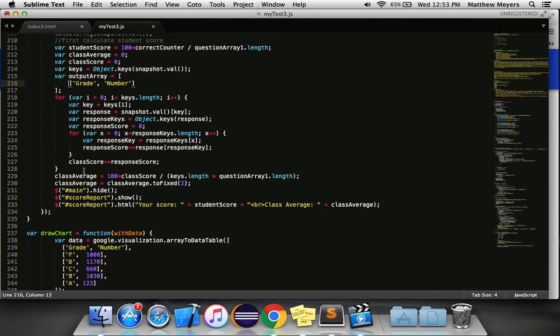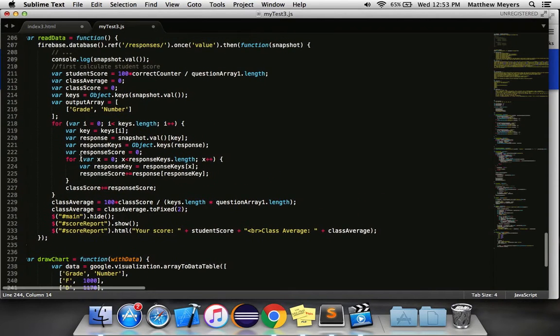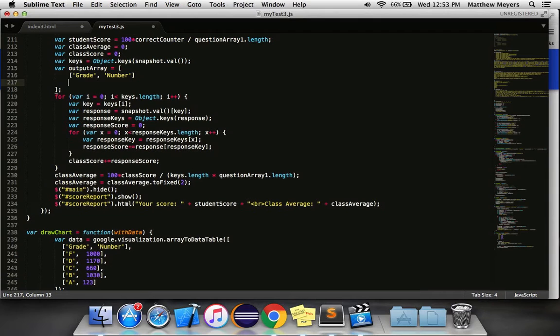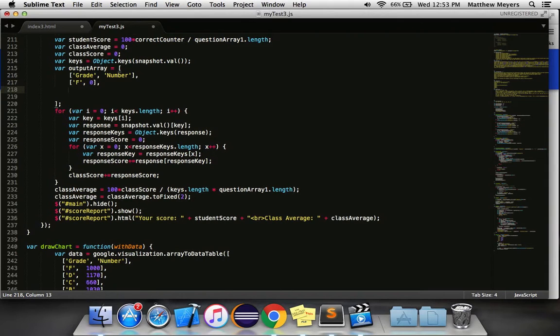Right? We're going to push values onto it. We're going to push the number of F's, the number of D's, the number of C's, the number of B's, the number of A's. So how do we figure that out? Well, we could start, actually, instead of pushing, we could just do this. We could say F starts at 0. In fact, they all start at 0.